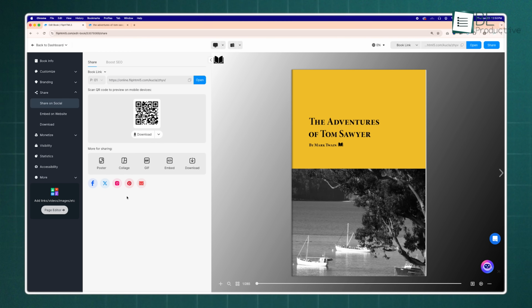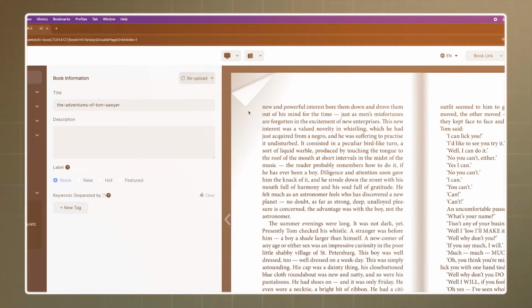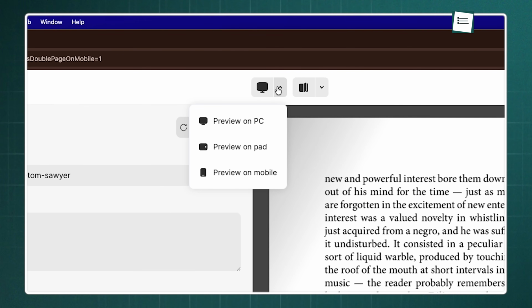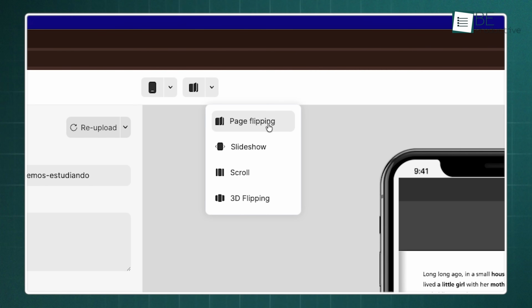They even give a QR code to download, which is a fantastic way to let people access the flipbook quickly from their phones. At this stage, we want to check how it looks on different screens, so we can toggle the preview between a PC, a tablet, and a mobile view to make sure everything scales correctly. There are also different viewing modes we can play with, like a slideshow mode or a 3D flipping effect, depending on the vibe for our book.